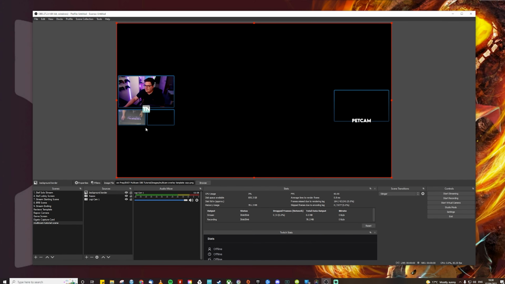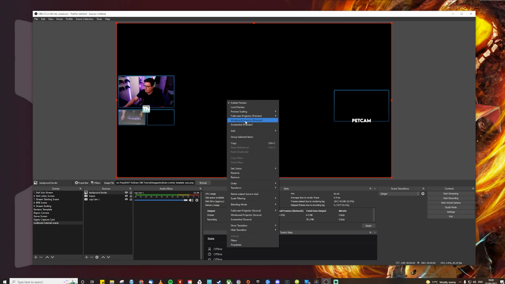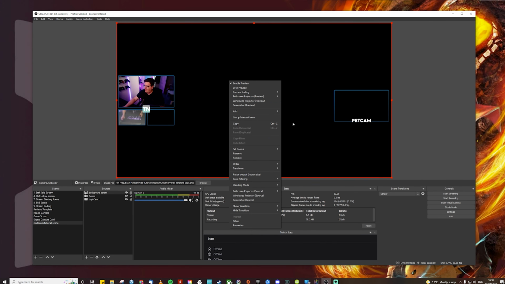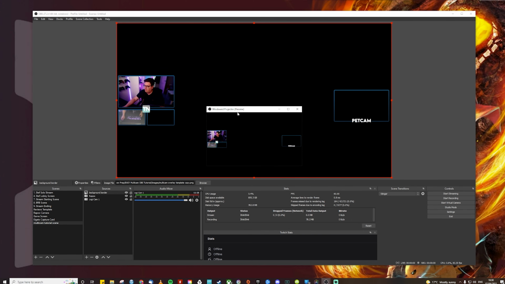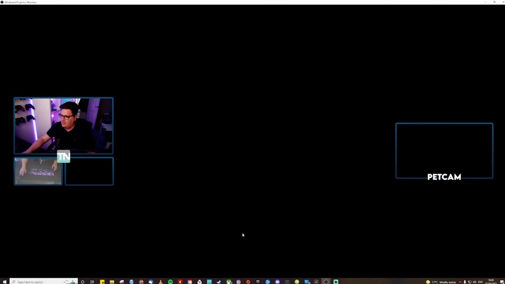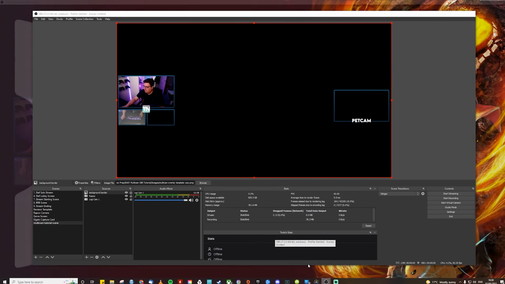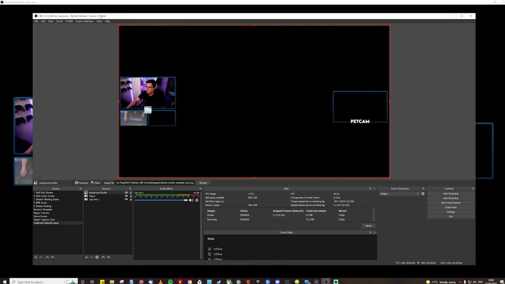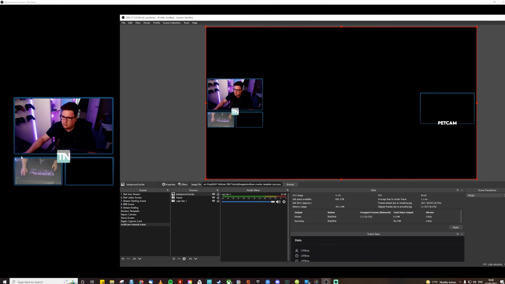What you can do, as I can appreciate this is rather small, a small area to work with, is if you right click the actual canvas, go to windowed projector preview, it opens up this secondary window here. Now what I like to do is full screen that, bring my OBS to the forefront, move it across, and then you've just got a larger area to play with here.